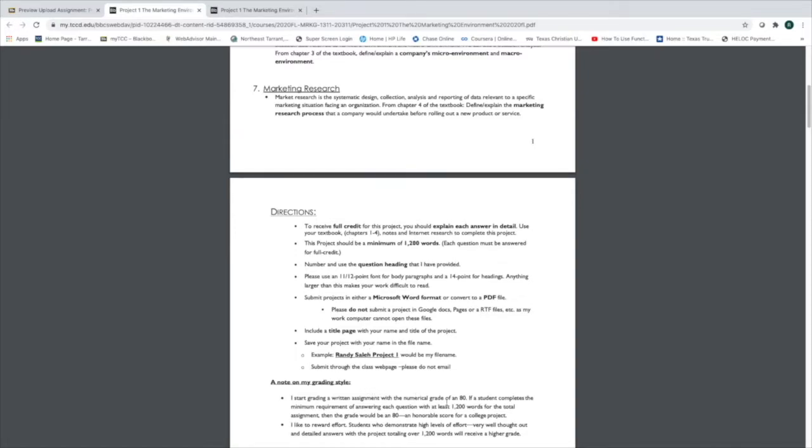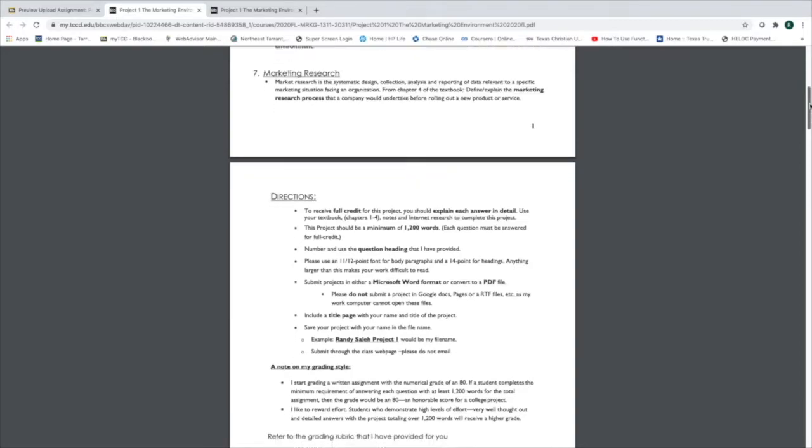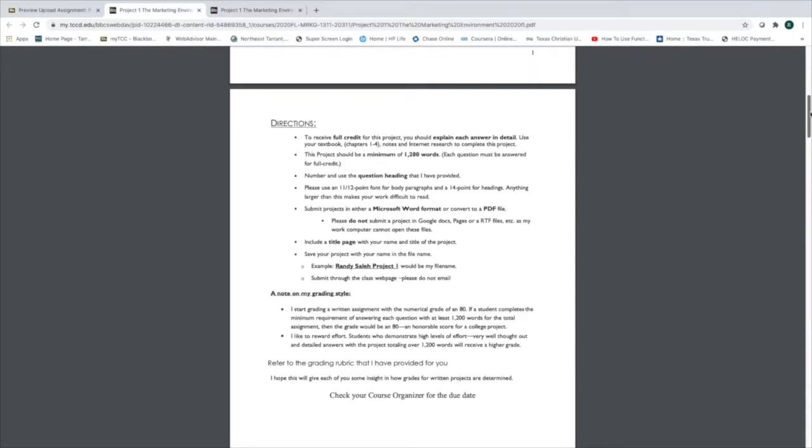There's a note on my grading style, and I have a grading rubric for you, and an example of how your projects for this course should be written. So that's the next part of our video. You want to print all of these out, my friends. Don't just leave them online and think you can go back to it anytime. Print it out, look at it, read through the chapter, read through these questions and where you'll find them. It'll make it so much easier.